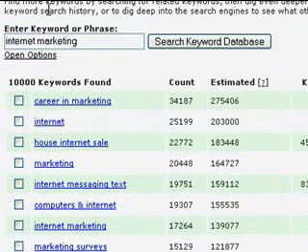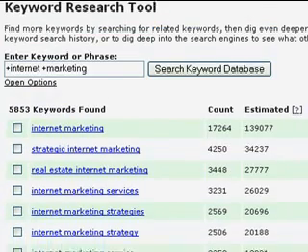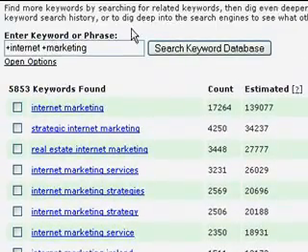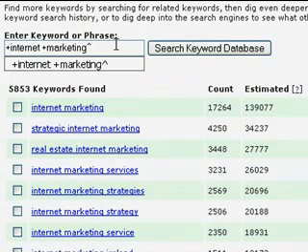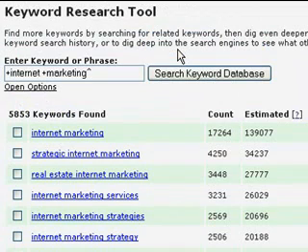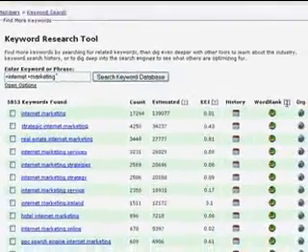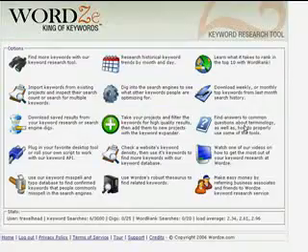We could also use the plus sign, which indicates that it's required. So for instance, let's do a search for internet and marketing using the plus sign, and that gives us 5,800 keywords. Again, another search option is using the caret symbol. That allows us to specify the root or stem of the word and allows it to iterate and look for all the other keywords containing a root or stem of that keyword. Now let's take a look at some of the other tools.